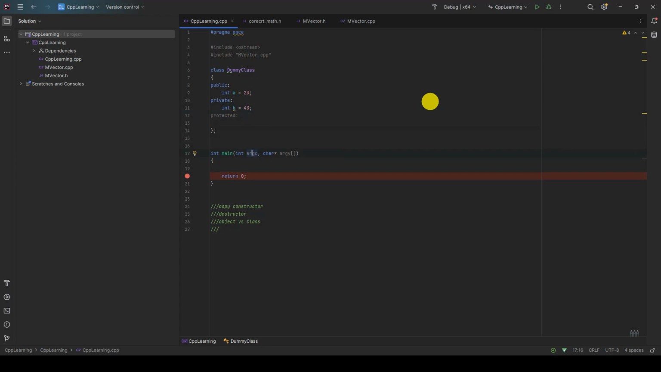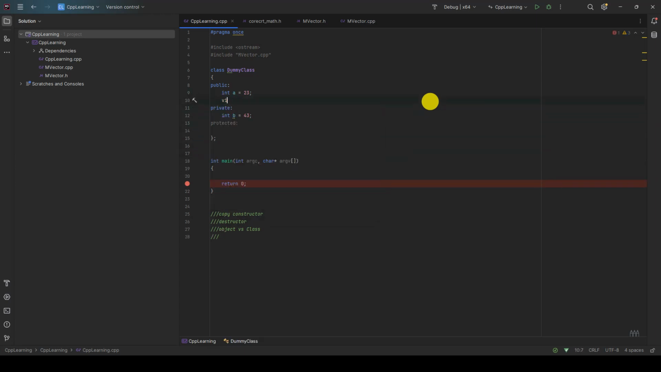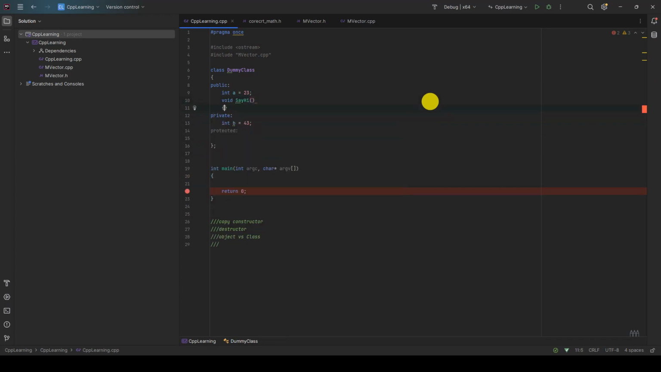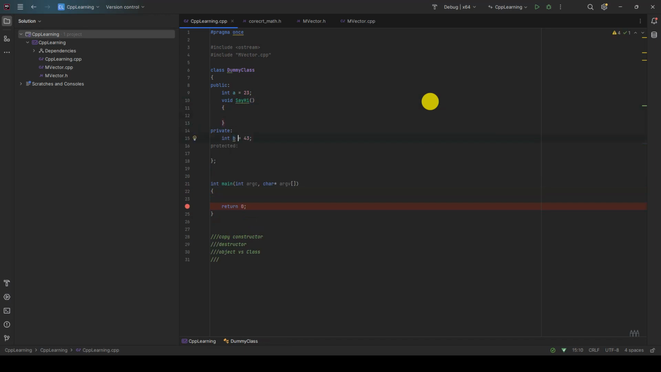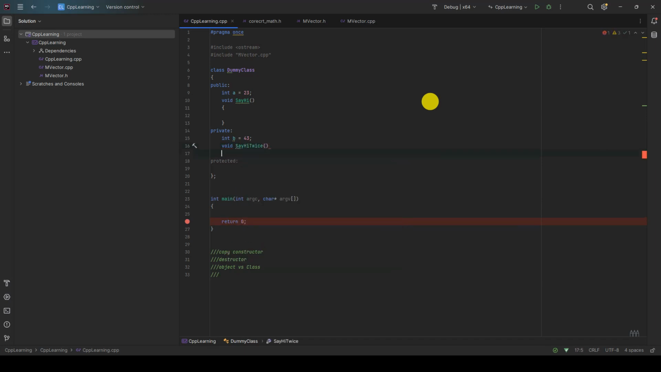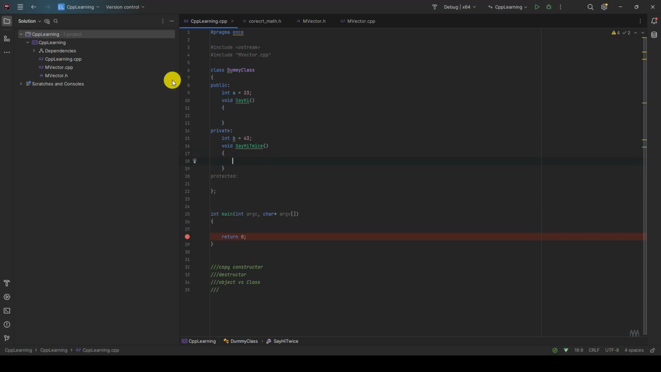What else? Okay, let's create one function also, void say hi, and we will create one function void say hi twice. So this dummy class is the combination of variables and functions, correct? Right. So first we will see the difference between the object and the class.